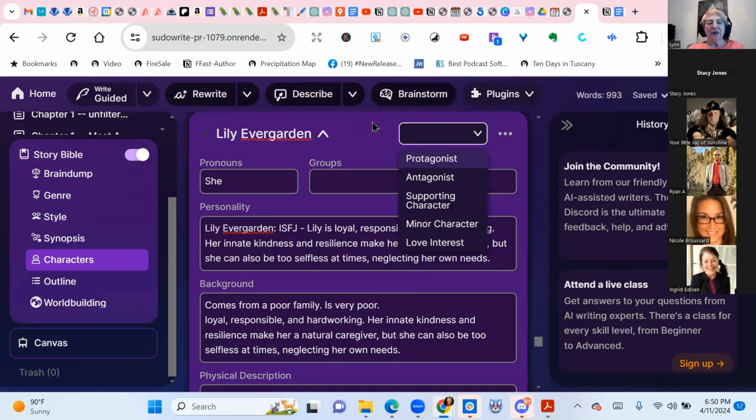Just remember that the input is going to cost you credit. So the more you have filled out, the more it might cost you. They're doing some things on the back end of Sudowrite so that they don't send everything to the LLM. But the more you have in there, of course, the more you're probably going to send over to the LLM.